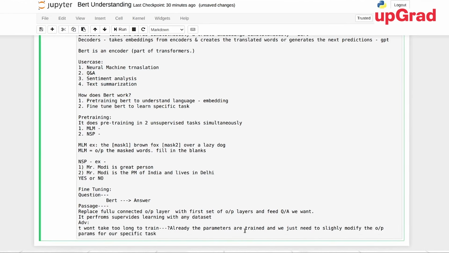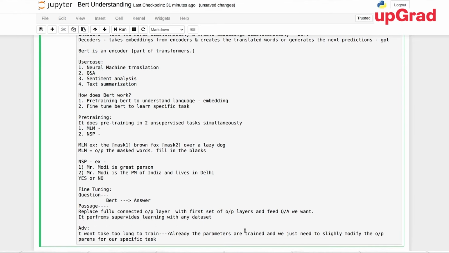That's why I'm saying 90% of the job is done with BERT and only 10% has to be done. That's why it is very fast. Training time is very fast, so it can work with any NLP task. Just replace the output parameters and train on your dataset.